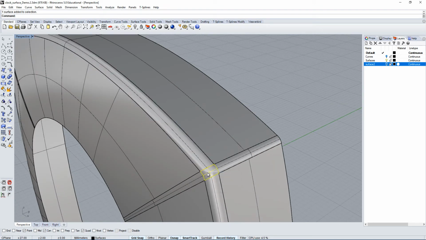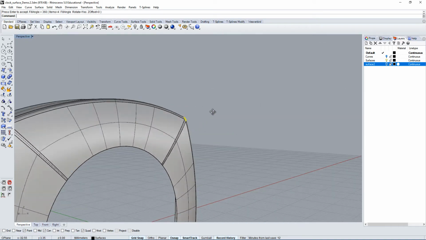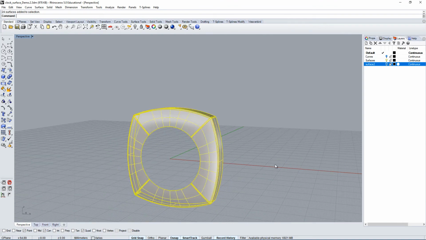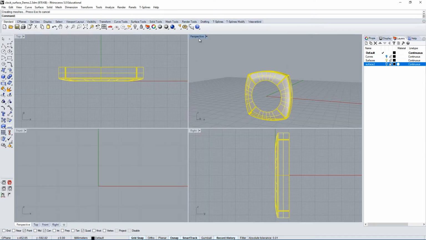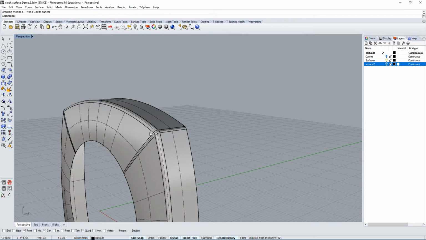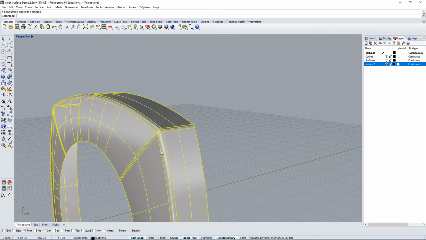So I'm going to go in, make an array. So I've copied the corner surface 4 times. Now I'm going to join them. And that's it. So we've created nice transitional surfaces with G2 continuity, meaning curvature continuity between each of the transitional surfaces, and between each of the transitional surfaces and the main surfaces, the major surfaces.